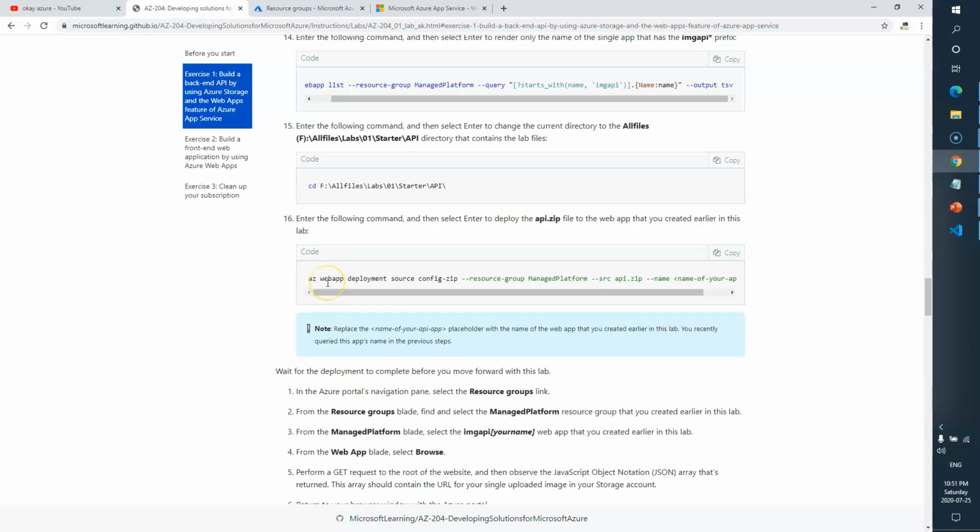We need this command to deploy the ASP.NET applications to our cloud. So the command is az webapp deployment source config-zip. So basically our source file is a zip file. Resource group name, this one. Source is api.zip, dash name, and here we need to enter the application name.